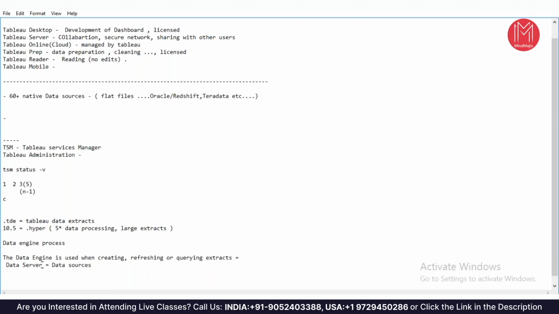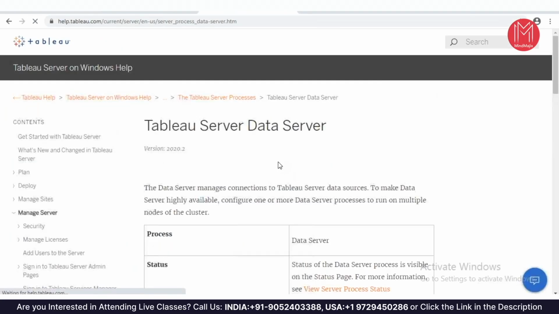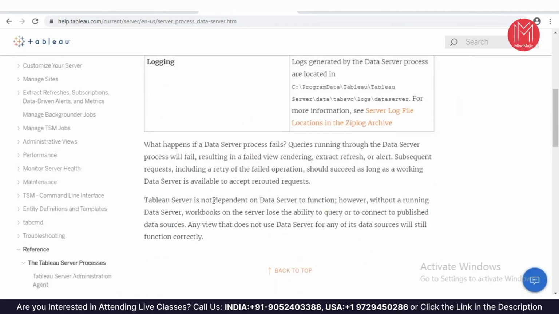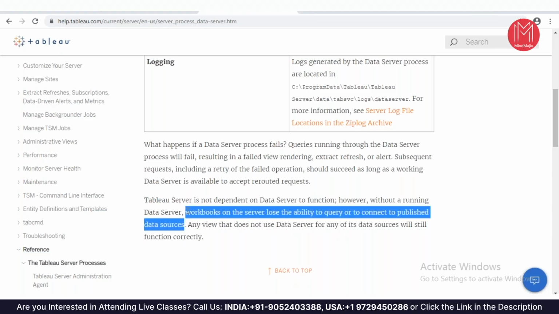So the data server comes into the picture whenever you need any of the data sources, that is, connecting to the Tableau Server data sources, for certified data sources. Tableau Server is not dependent on the data server to function. However, without running the data server, workbooks on the server lose the ability to query or connect to the published data source. This is something important: if you have embedded data sources, they will continue to work, but it is needed for the published data source.